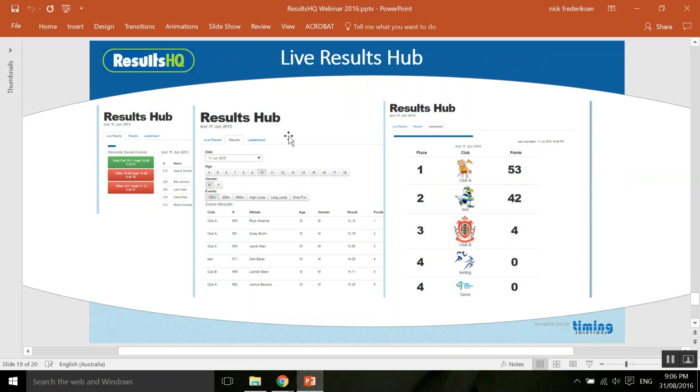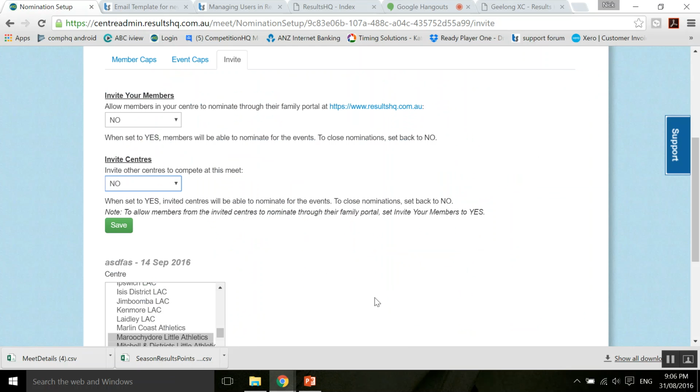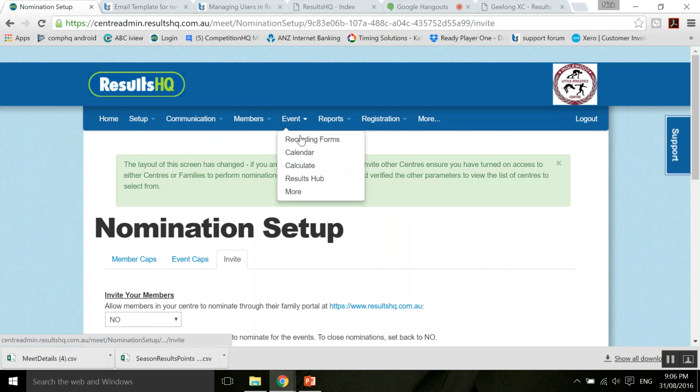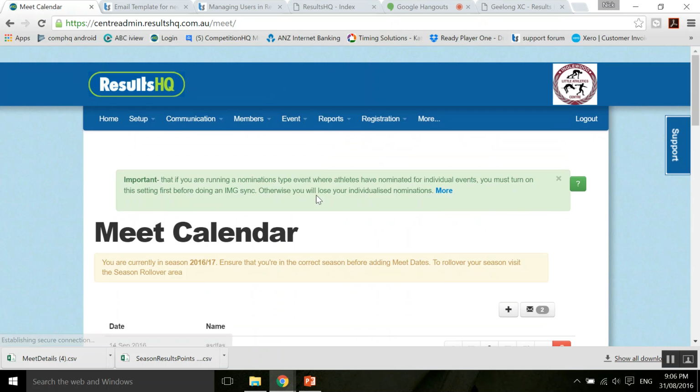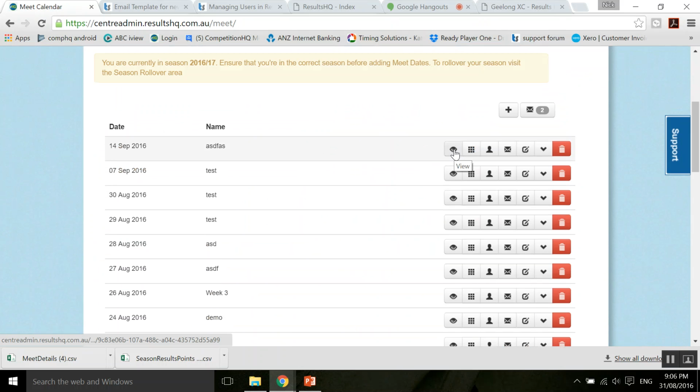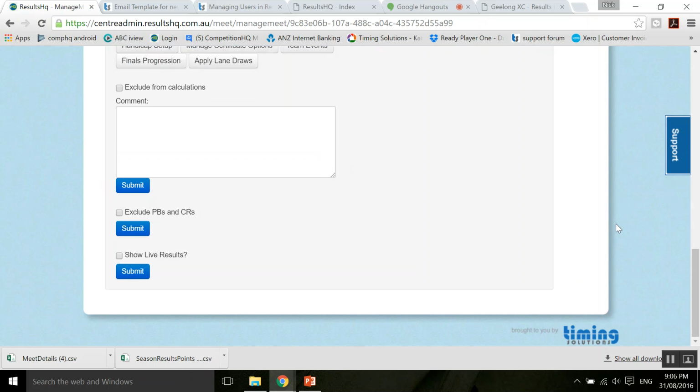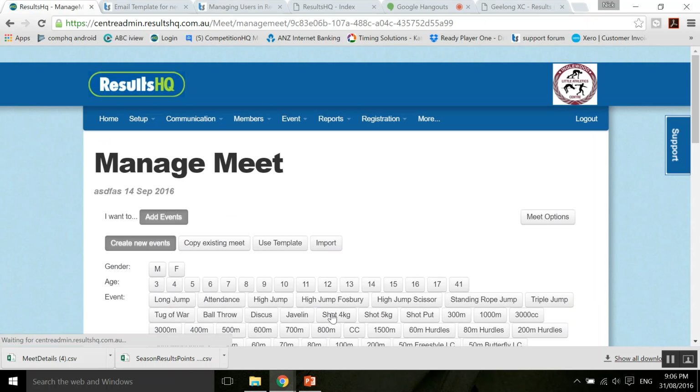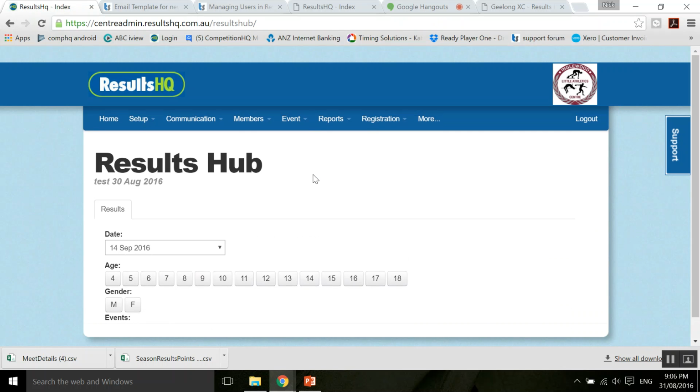We've had a quick look already at the results hub. You can have your own internal one without us having to do anything. All you need to do is go to events, calendar, click on the date that you want live results to happen. Scroll down, show live results. Then come up here, results hub. And if we were putting in results, that would start to come through.